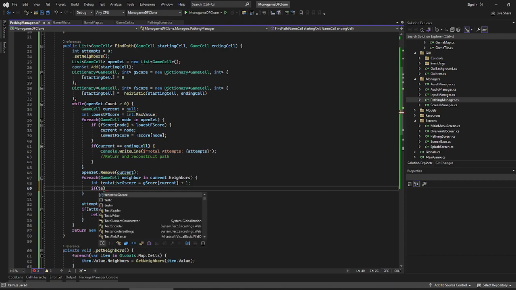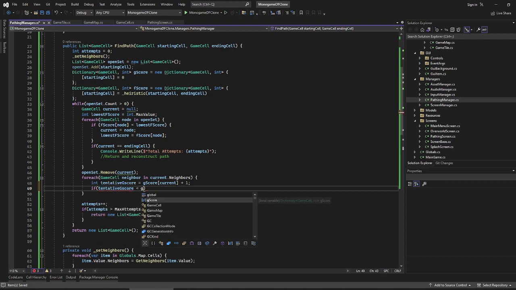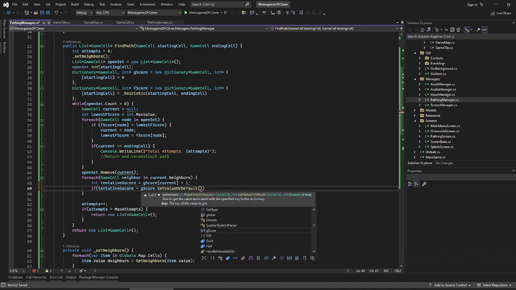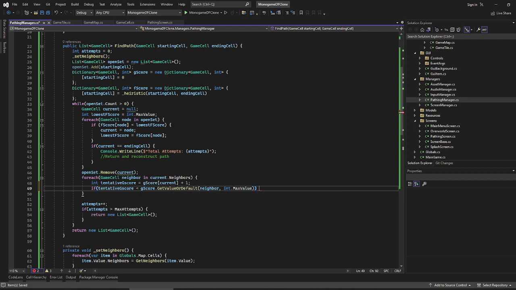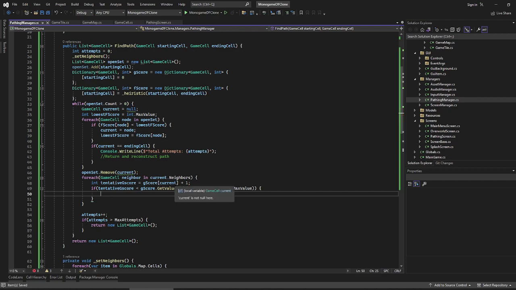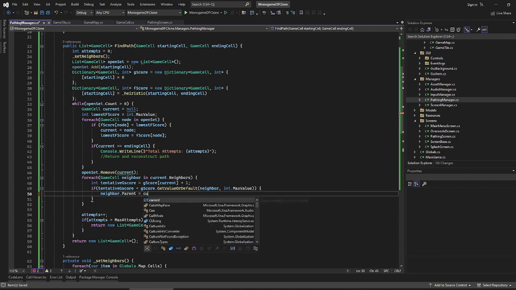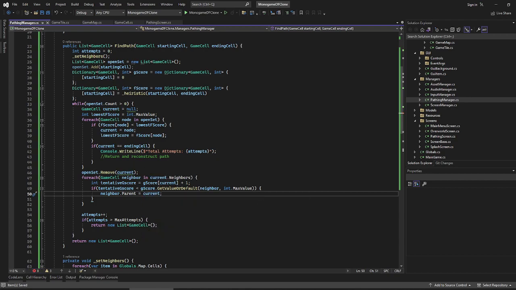Alright, so if the tentative G score is less than G score dot get value or default for the current neighbor dot max, because obviously we don't need to evaluate it. Then we've got to set the neighbor to it. So then our neighbor dot parent becomes the current. So yes, we've constructed our path. We're working towards it. So where did it come from, basically?